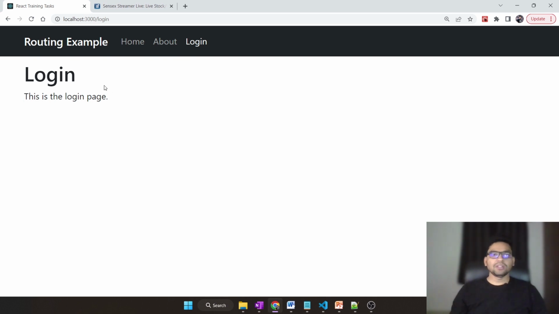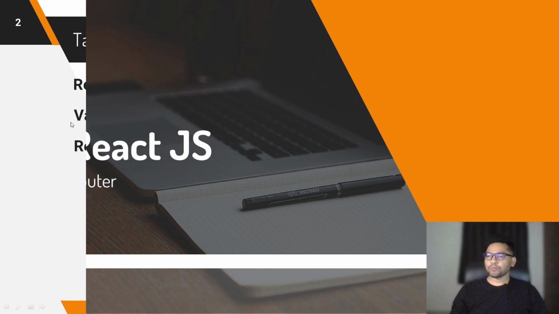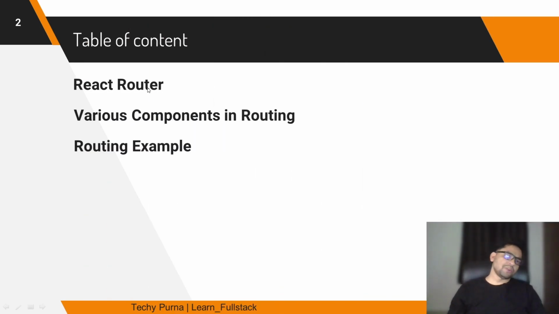So in React routing, it just refreshes a portion of the page, or you can say a particular component is refreshed based on your redirection request. The address is changing here, but it is not reloading the entire page. It's only refreshing this piece of component. Let's go back to the PPT. Today we are going to discuss React Router, various components in routing techniques, and we'll also explore the entire thing in an example.